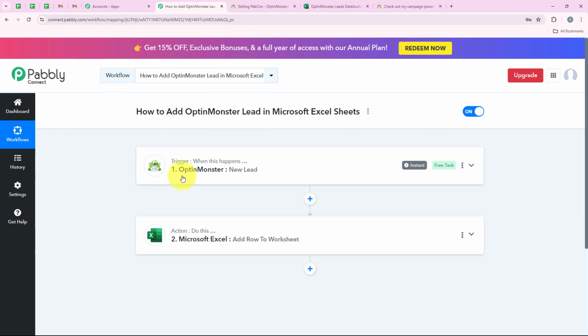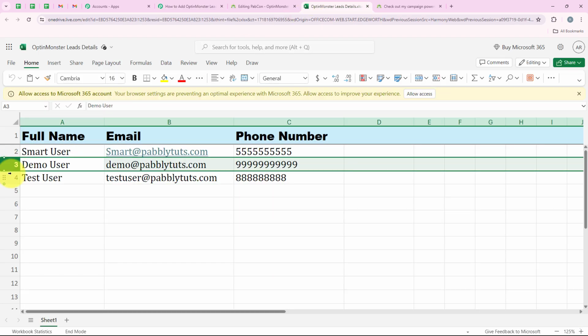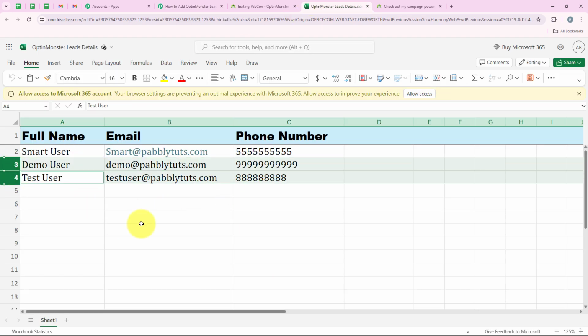I'll just summarize the workflow for you once. For the trigger application, I selected OptinMonster. For the trigger event, I selected new lead. For the action application, I selected Microsoft Excel, and for the action event, I selected add row to worksheet, because I wanted that as soon as a new OptinMonster lead is received, the details of that lead should automatically be added to my Microsoft Excel too. And yes, we were successful with our workflow. Over here you can see the two details I added during this video with the help of my workflow.